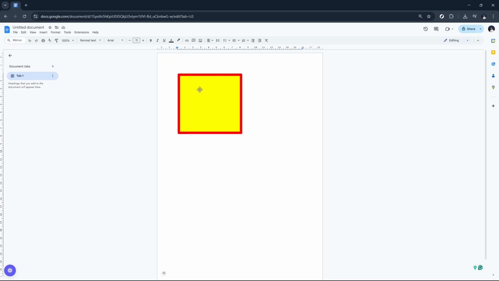This tool is especially useful for creating flowcharts, labeling diagrams, or even just giving your work a more professional look. Enjoy experimenting with different shapes and customizations, and watch as your documents transform from plain to polished.